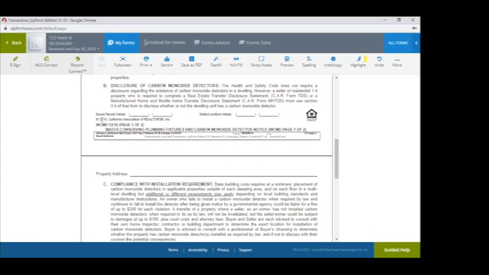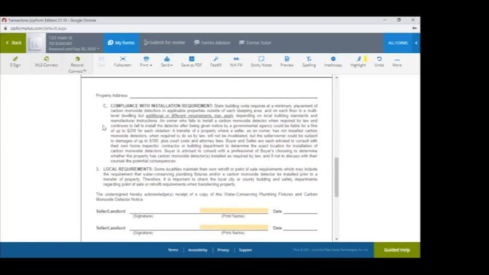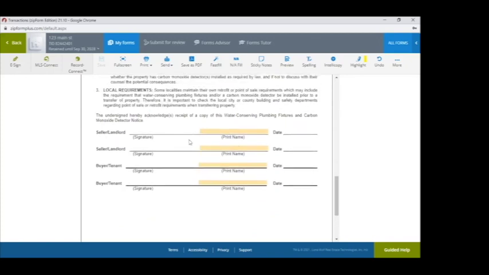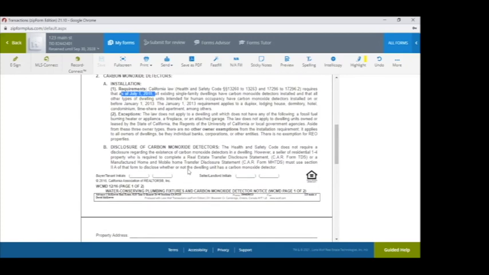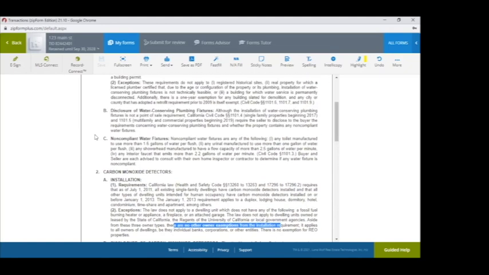So if you're walking around the house and they don't have it, you might tell them, hey, get to Home Depot and get one and stick it on the wall here. Yes, sir. And then both parties sign those. And there are no exceptions on this carbon monoxide detector.